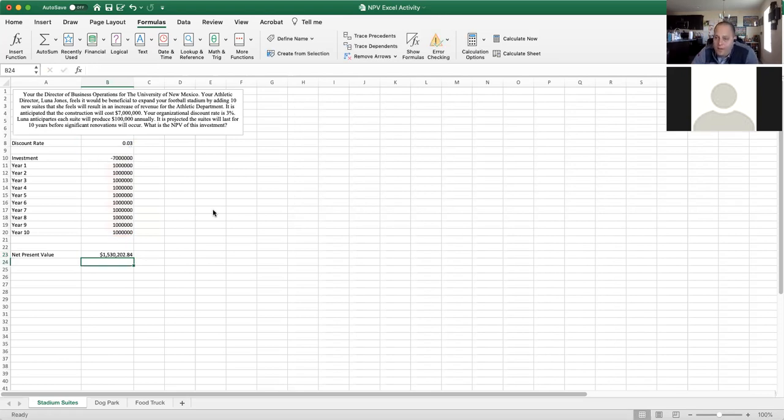So our net present value in this case is $1,530,202. So in this case, we would take the investment as it is greater than 0. And what that number actually truly means is that our investment of $7 million will generate $1.5 million back to us, which is a good investment.